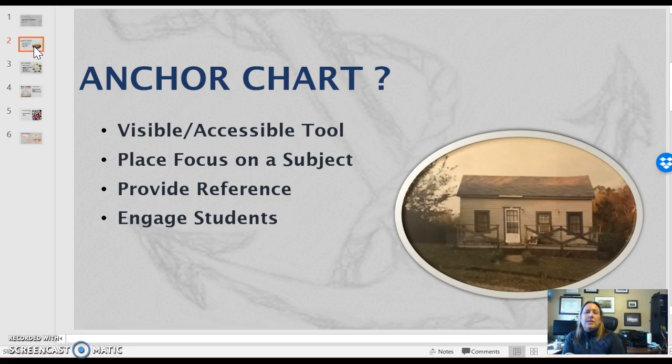So, everyone has these types of things in their house, whether it be your child's old stuffed animal picture or anything else like that. And again, we use this same concept as anchor charts in our school. It's a visible, accessible tool, places focus on the subject, and provides reference. And for a classroom setting, it actually starts to engage students, make them a part of the process.